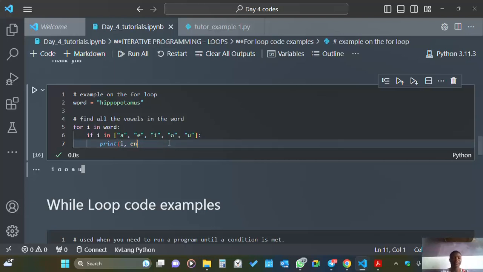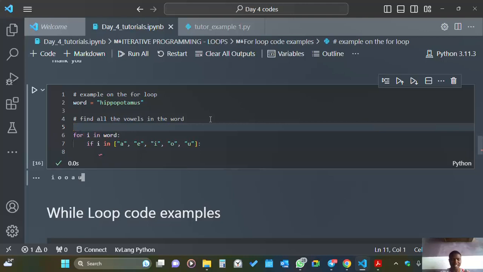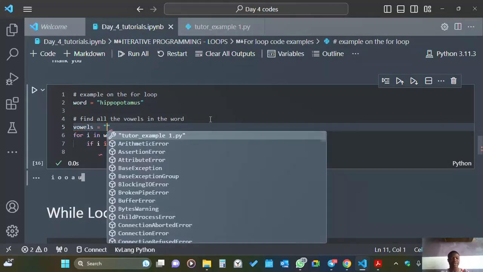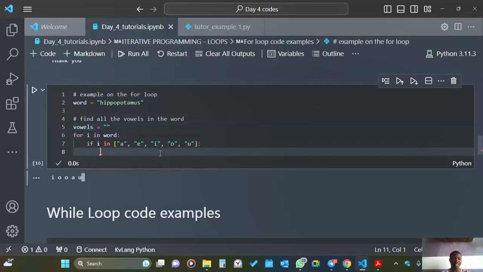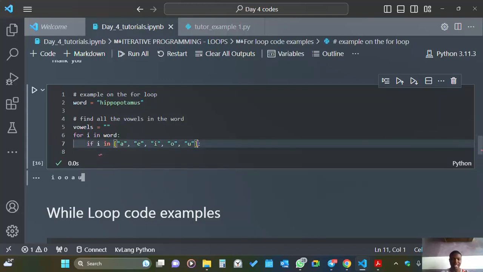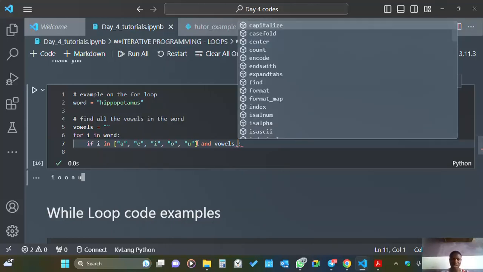So we can quickly say, now if the vowel belongs to A, E, I, O, U, let's start with a dummy string. Let me call it vowels, and I'm starting with an empty string. Now if this is inside vowels, and vowels dot count.